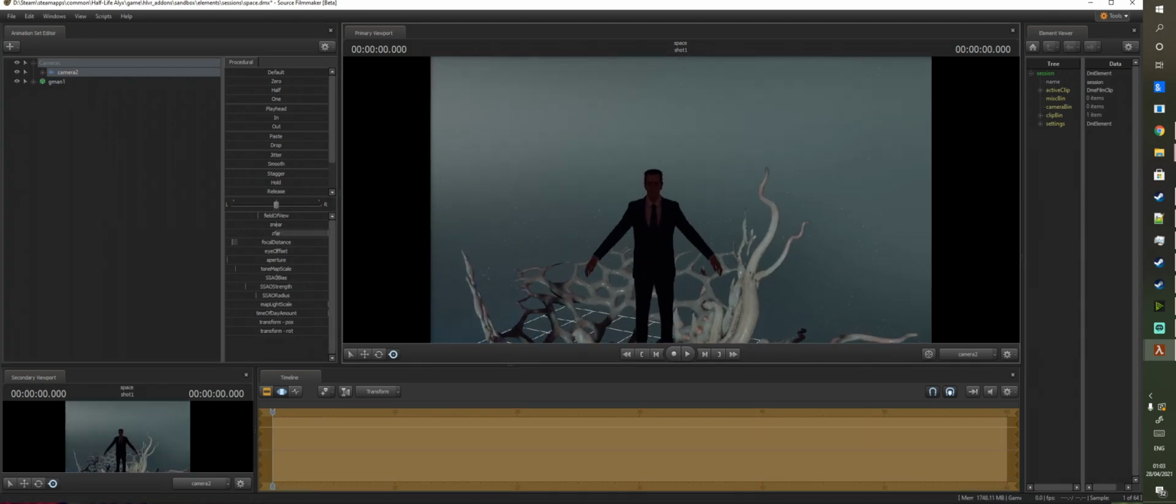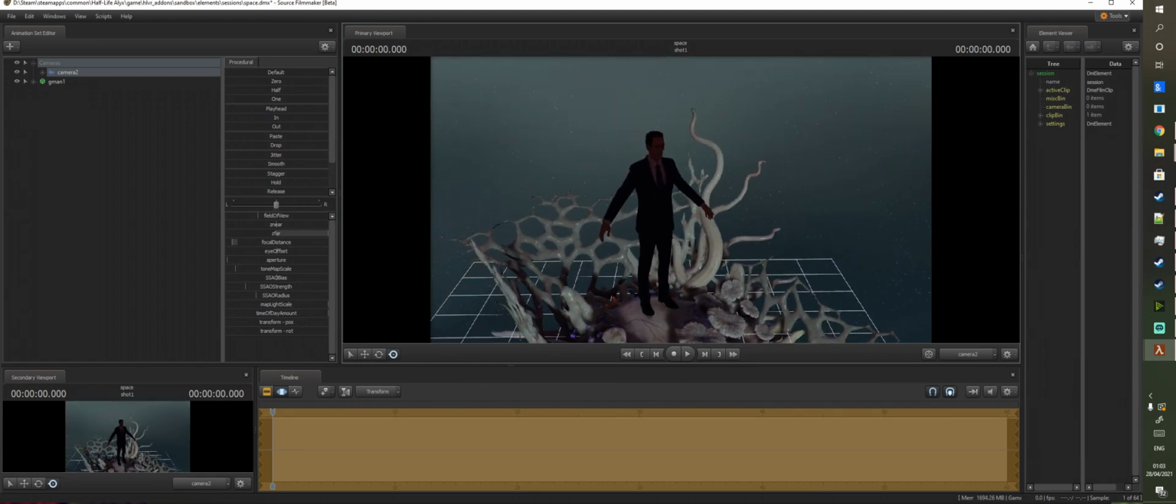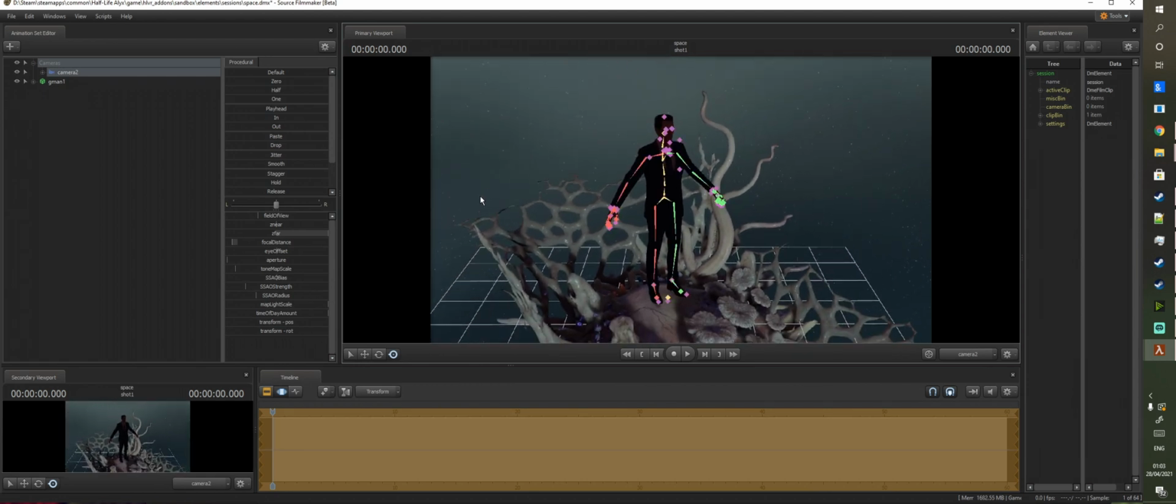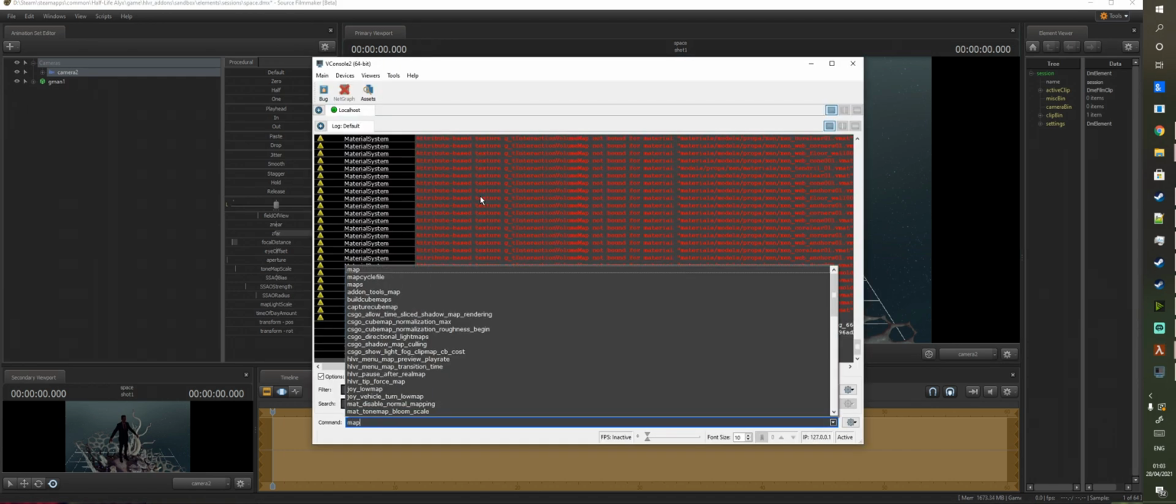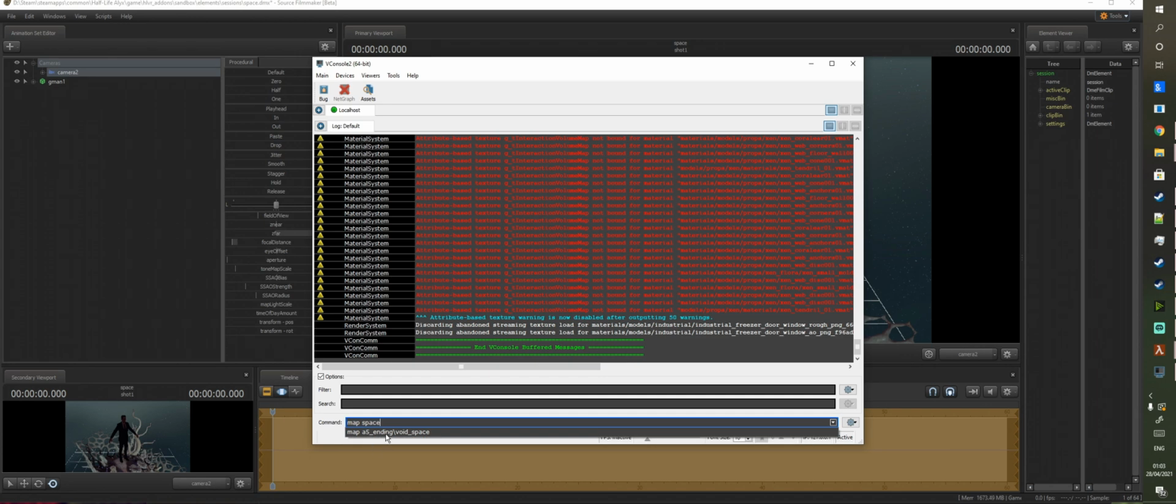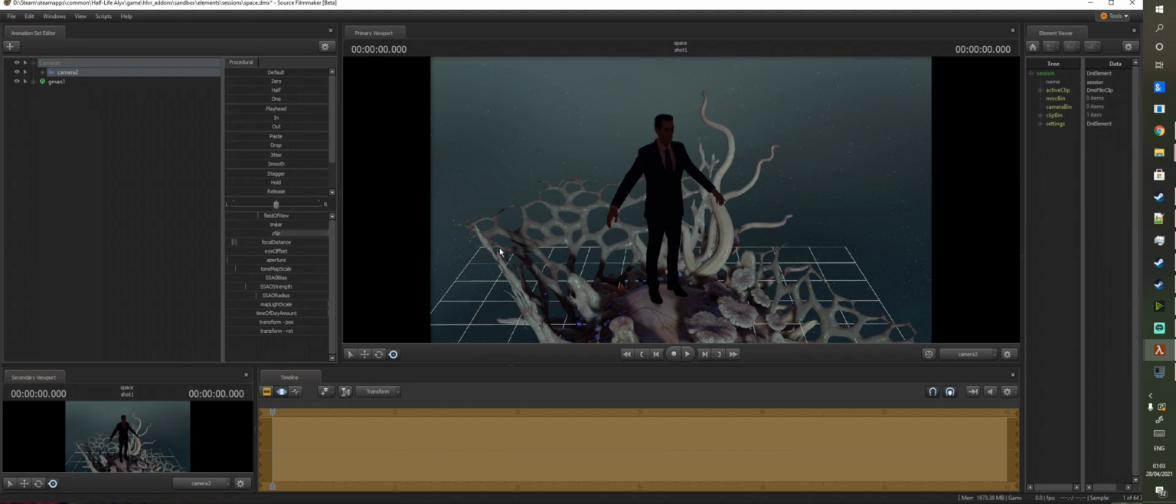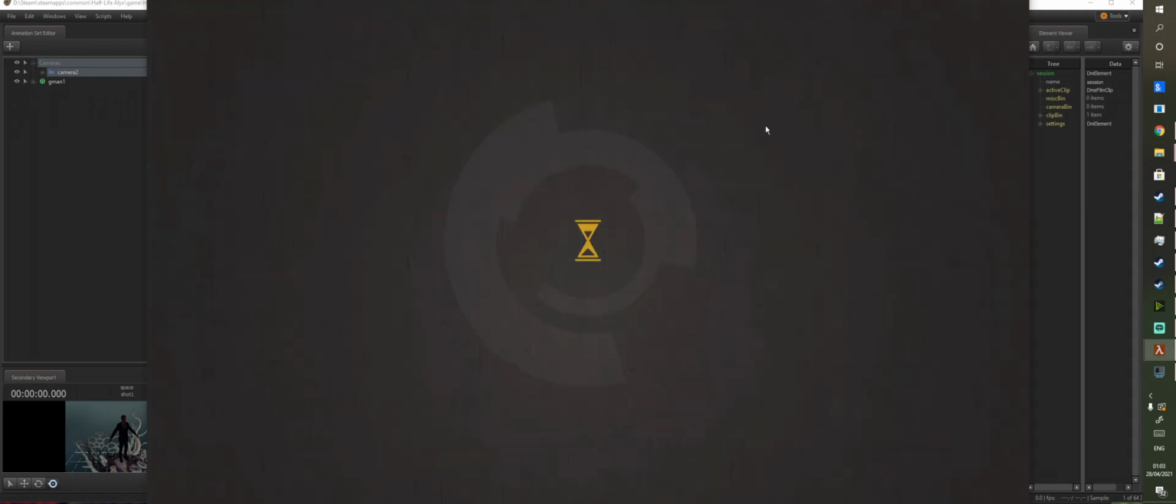As you can see, there's no lights. So what you want to do is open up the console by pressing the tilde key, which is next to 1. Type in map and the map name that you picked. I've picked space, or well, void space. Launch it up. It should launch in Half-Life: Alyx.